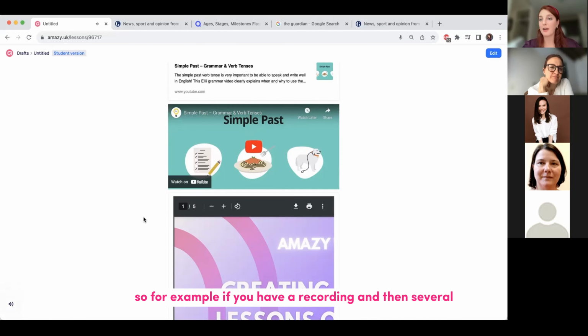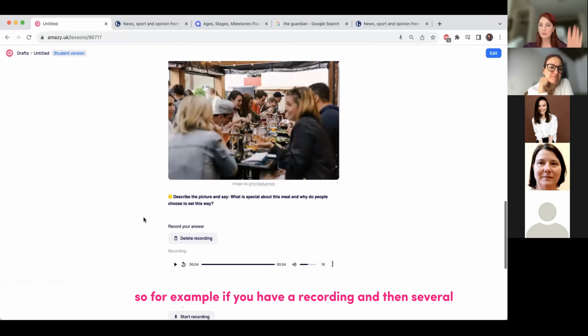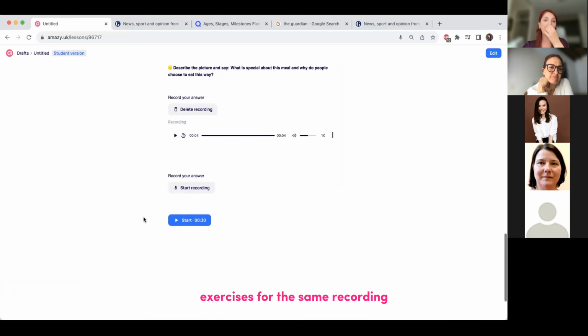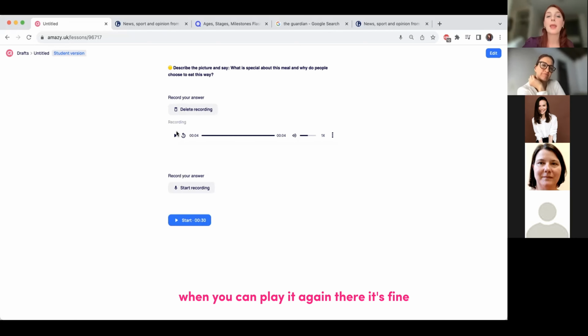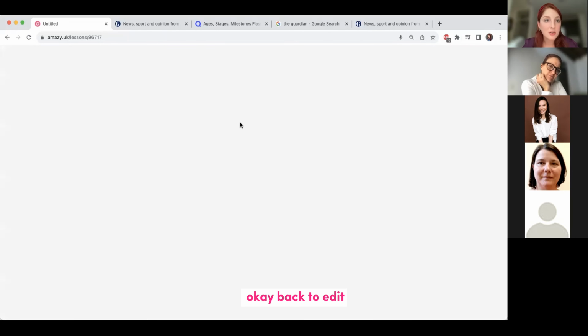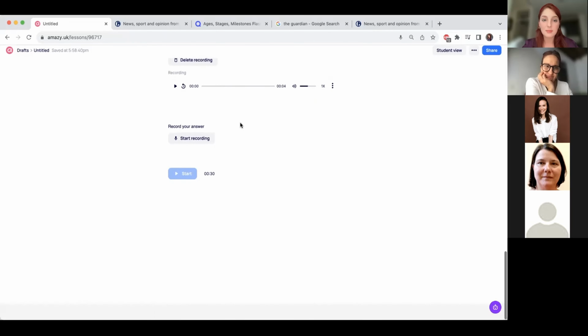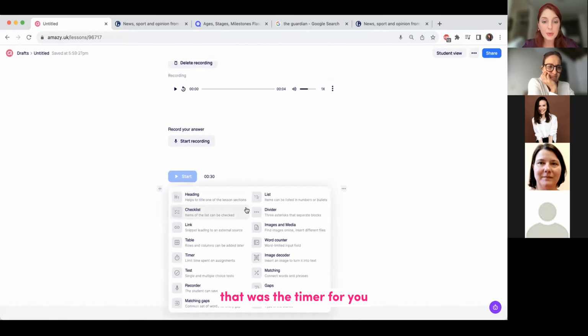So for example, if you have a recording and then several exercises for the same recording, don't worry, your students shouldn't worry, simply click play and just scroll down. It will appear on the left. You can pause it if you need to, and you can play it again there. It's fine. Okay, back to edit. That was the timer for you.